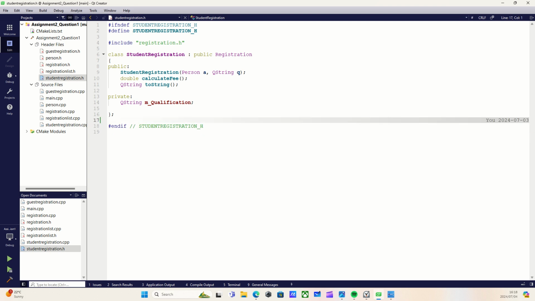Anyway, so the Qt's meta-object system in Qt is responsible for the signal and slots inter-object communication mechanism, right? It's also used for runtime type information.